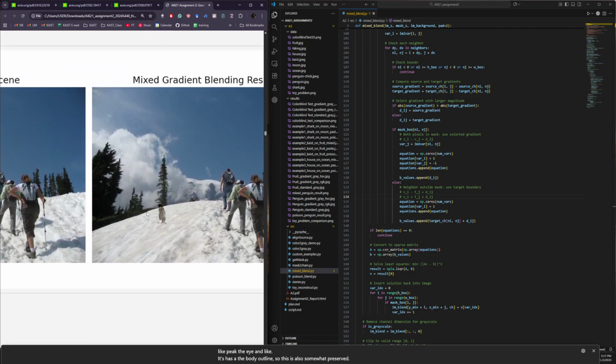It's typically stronger than the backgrounds, but in smoother regions of the penguin, where the source gradients are weak, the snow texture can show through slightly, as you can see here. So this demonstrates how mixed gradients provide more control over texture preservation while maintaining the boundaries seamlessly.